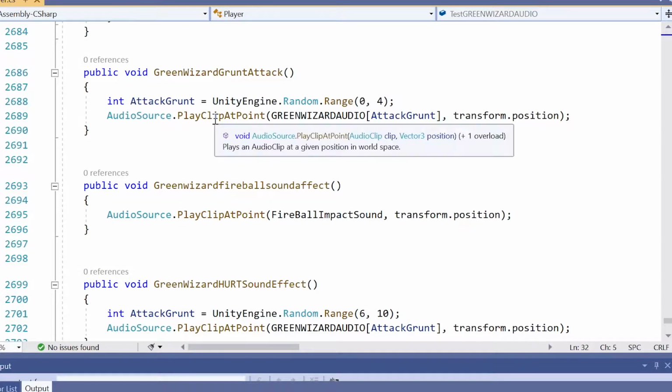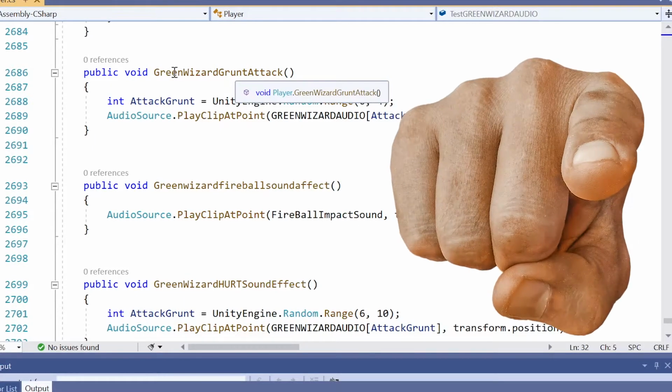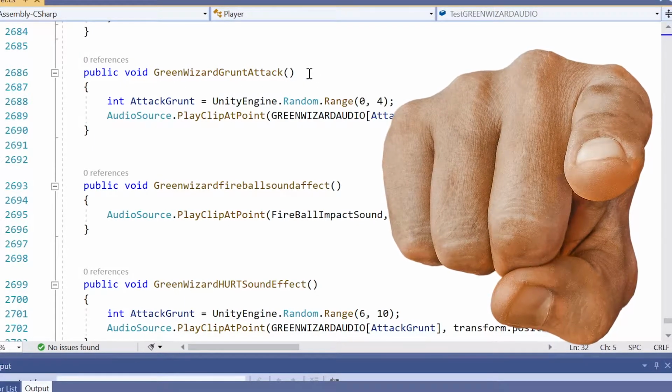Okay, so down in the script, we already created the variables for it. So I'll just create any kind of function you want. I just call it public void green wizard grunt attack, or whatever green wizard attack function sound effect, whatever you want.